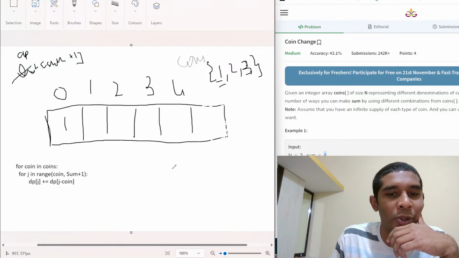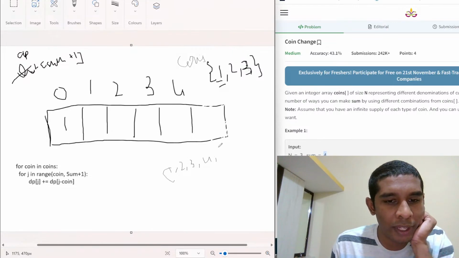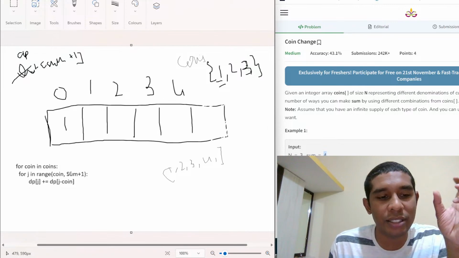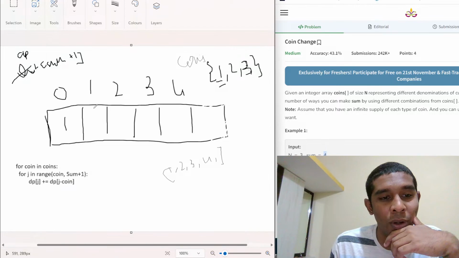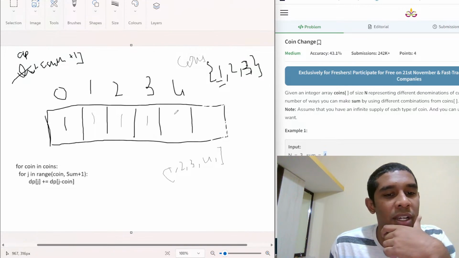So the values that j can take in the first iteration are 1, 2, 3, and 4, right? So these are the values that j can take. So dp of 1 plus equal to dp of j minus coin. The coin value is 1 in the first iteration, so dp of 1 is equal to dp of 1 minus 1, so dp of 0, which is 1. Same thing for 2, this will take the previous value. 3, this will take the previous value. 4, this will again take the previous value.